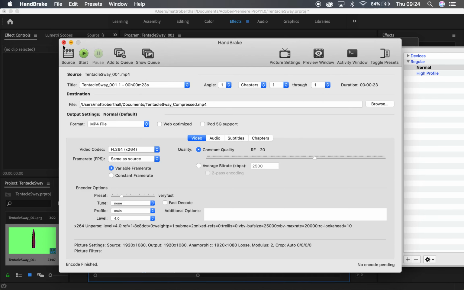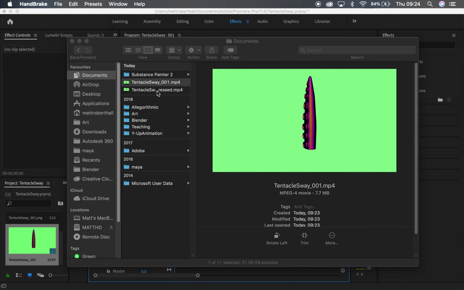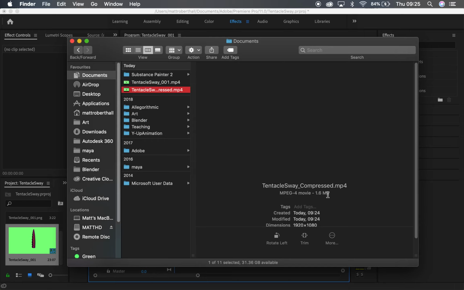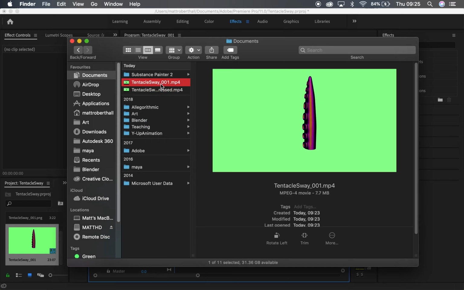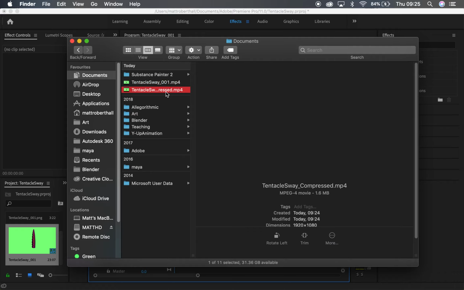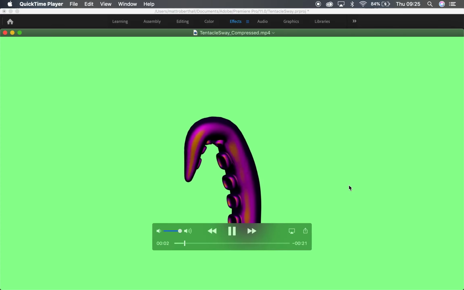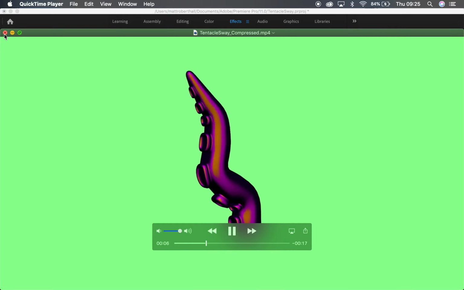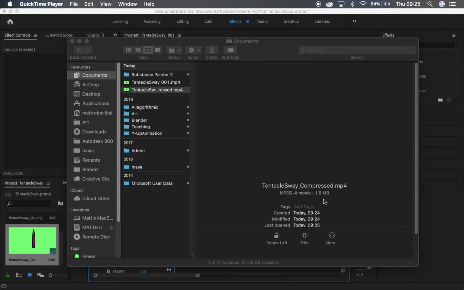Great. And now if we have a look at that video, so that one's 7.7 meg and this one is now 1.6, so it's decreased it significantly. So although they're both fairly small, if you play the compressed one, you're probably not going to be noticing any changes in quality there. Okay. If you've got a larger file, it's going to make a significant difference. So I've had 1 gig files compressed down to like 50 meg, which is super duper good.